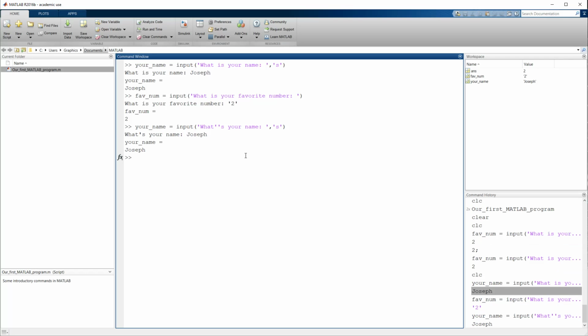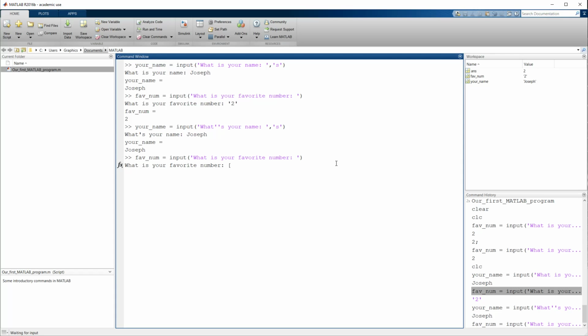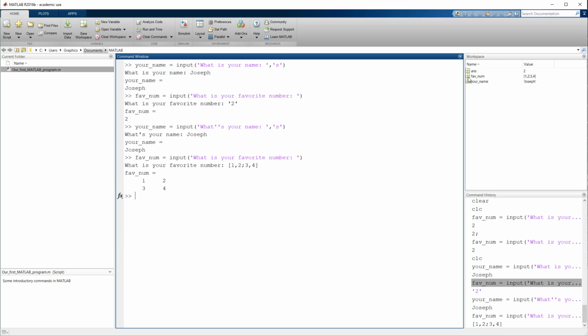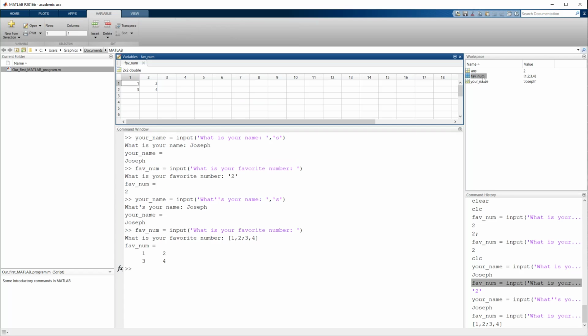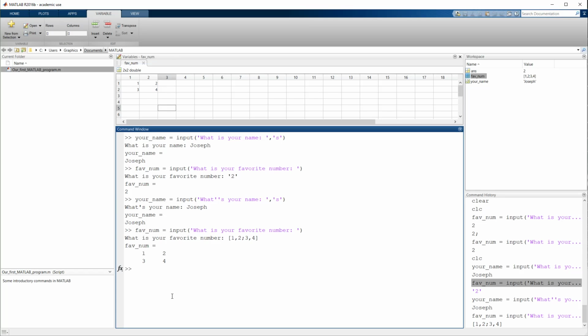So this is the input function. If we want numeric information, if we want textual information, the user can also, if we say favorite number, give us an array. So in the past we had 1, 2, and then 3, 4. Okay, so now favorite number is an array. We can double click on it and open the variable editor and see that. So the user can screw this up. So this is one of the dangers, and we'll get into this later when we combine this with other things. But this is the input function.